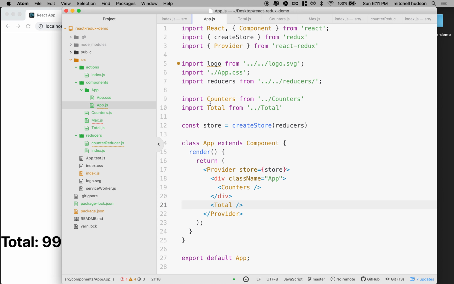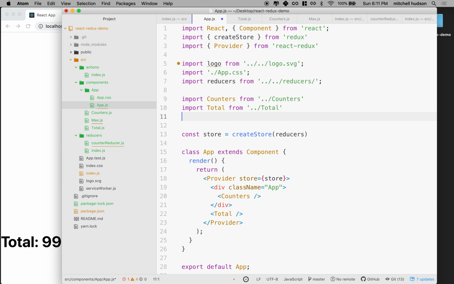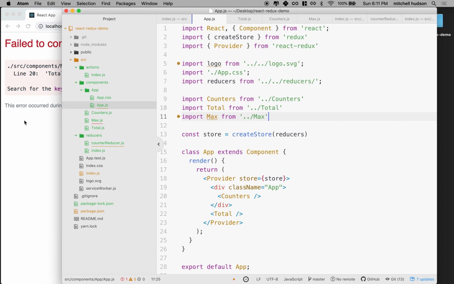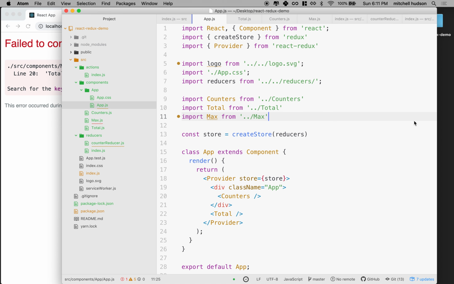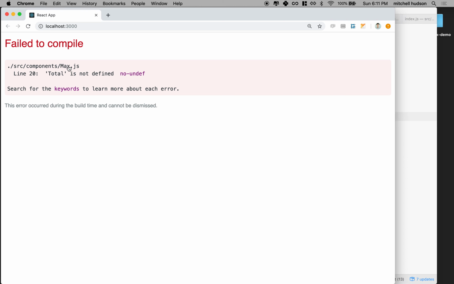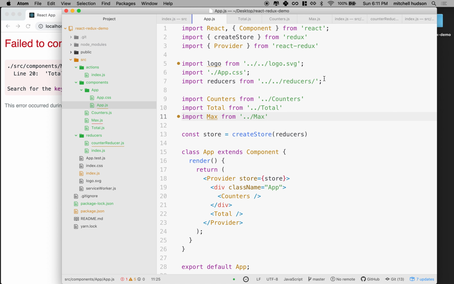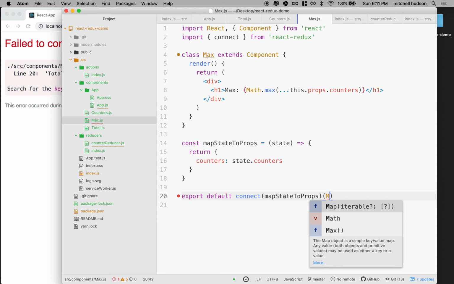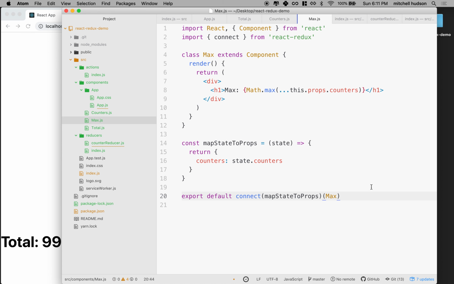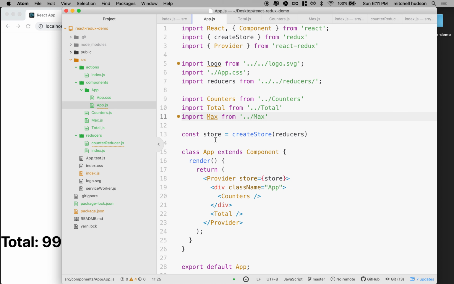Let's go use it. I'm going to go to my app.js, and I'll import the Max component from max. Oh, I got an error here. Total is not defined. Wait. Total, where did I put that? Oh, that's in the max component, so I got some problem there. Let's go look at it. Oh, I put Total there. That was a total error, right? Okay, so anyway, that's good. So let's go back to app.js now.